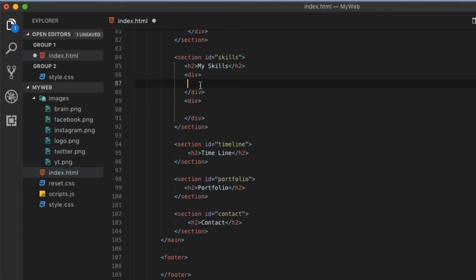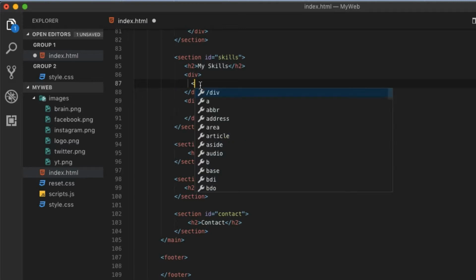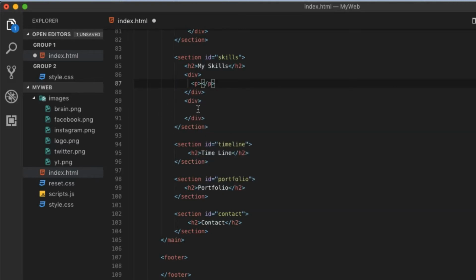Do you remember how it was? Right, using the asterisk and the times we want to repeat the element. Let me add the P tag here. We will add the text later, or you can add it now if you want to, and move to the skill bars. We want all the divs we use for the skill bars to have a class, so we can use it later for styling purposes.